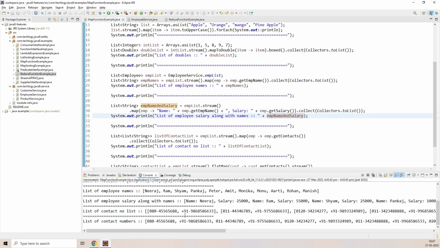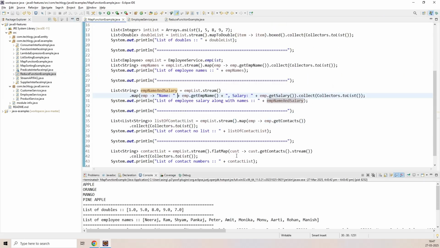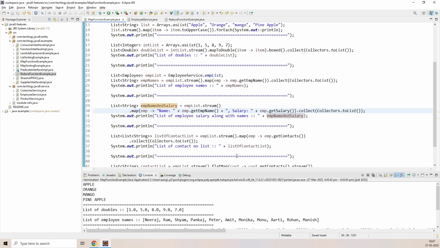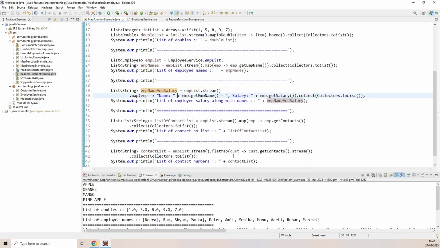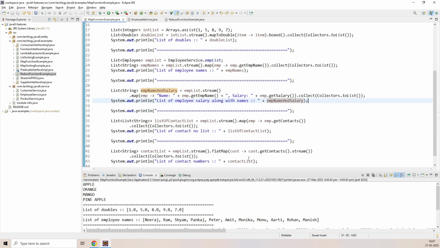You can check the output here in the console. The output shows the name Neeraj with his salary, then Ram with a salary of 55k. So the employee names are coming with the salary. Another use of this map function is that we can format any output, and then use that output further according to our requirement, correct.